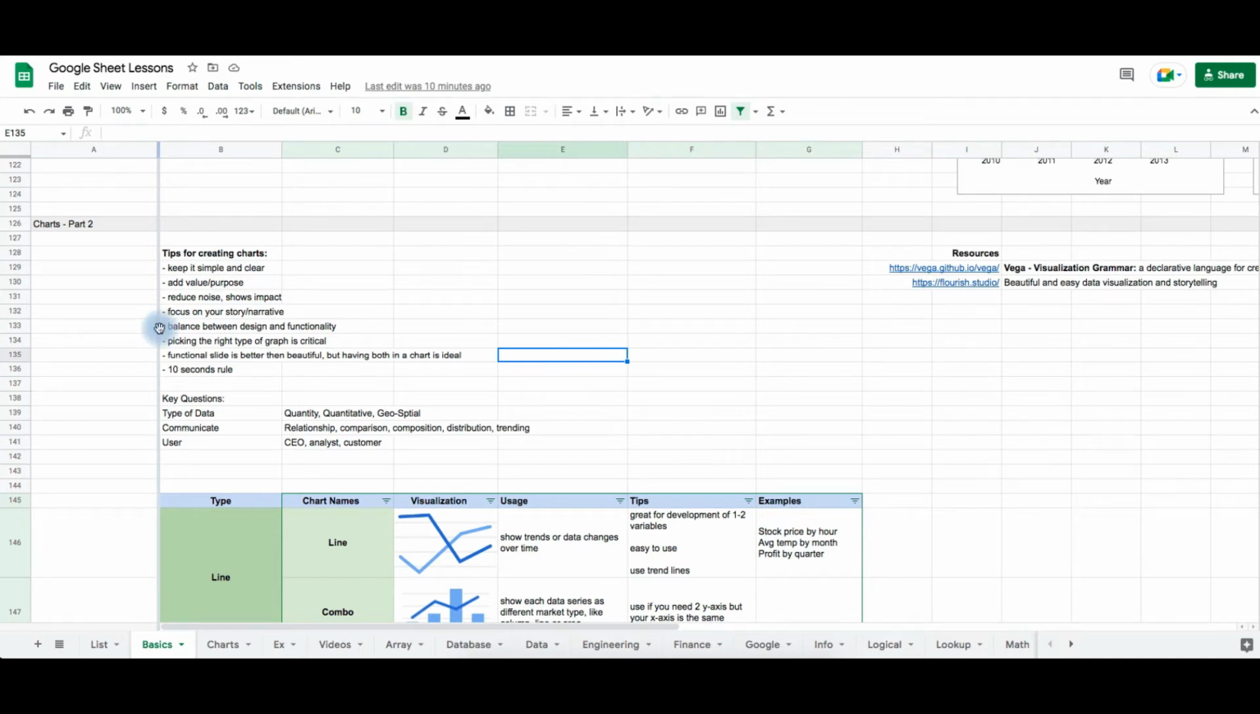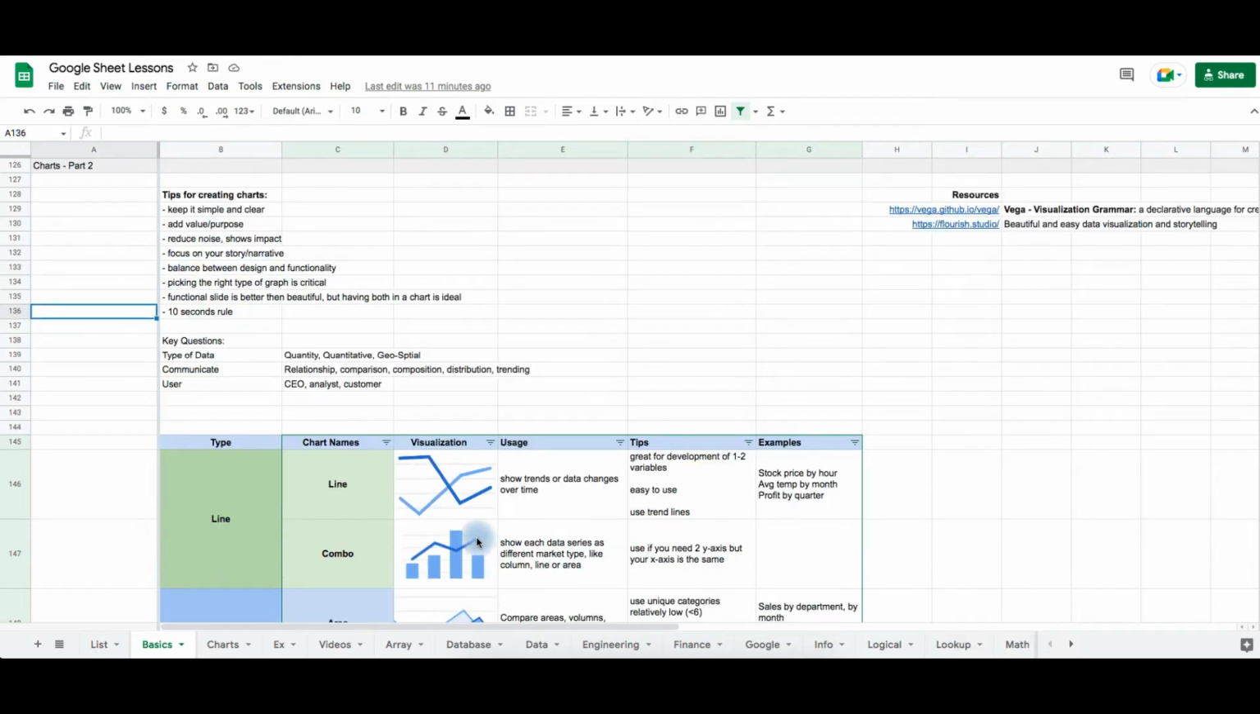Similar to this point right here, balance between design and functionality. You can have a beautiful slide, but if it doesn't serve a function, then there's no purpose to it. But if it has both, then that's the best thing that you can have. Someone told me about the 10-second rule. As soon as you look at a graph, the audience should be able to guess within 10 seconds what the graph is about. If they can't, that means there's too much noise in it, and you should try to remove as much noise as possible and make it as clear as possible. If you can't, then you probably need to change the graph.